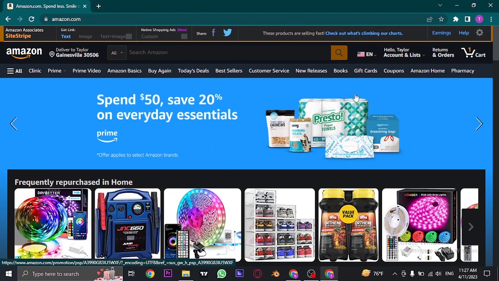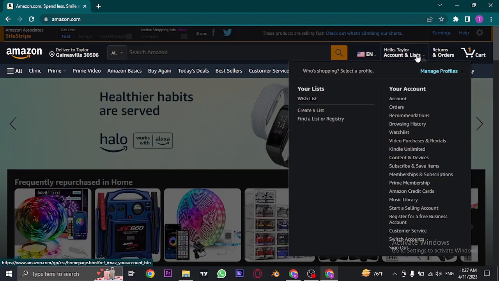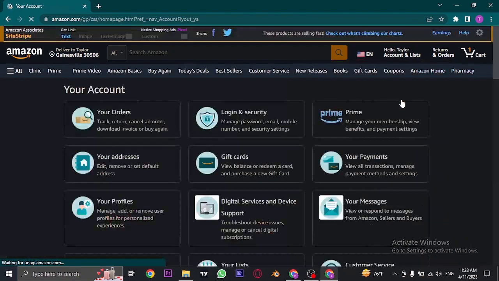The first thing you need to do is open up the website of Amazon.com and then log into your account. Once you are logged in, just click on the option which says Accounts and Lists, and then this drop down menu will open up, from where you'll need to open up the Accounts section or the Accounts option.